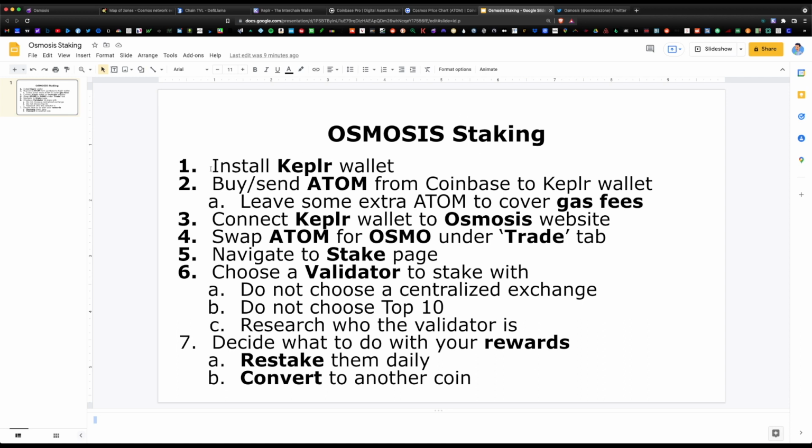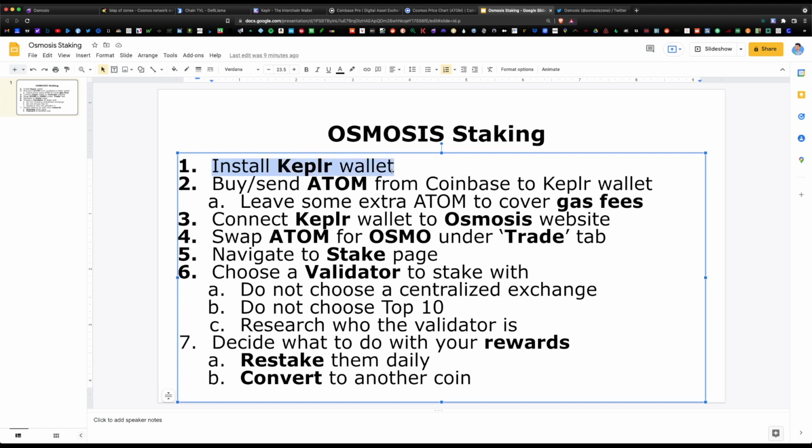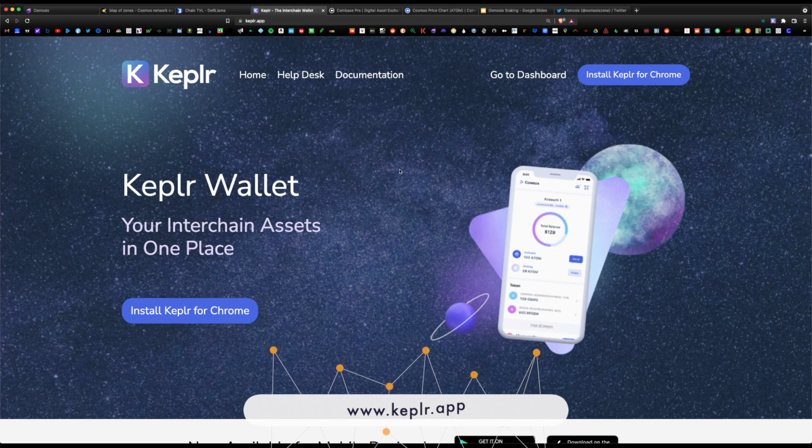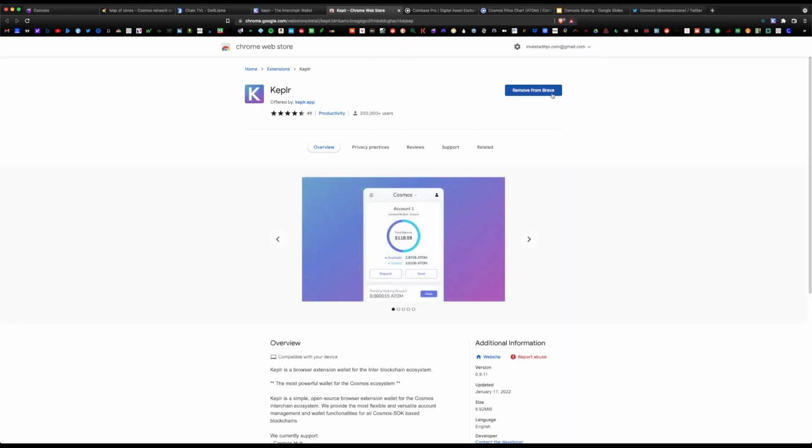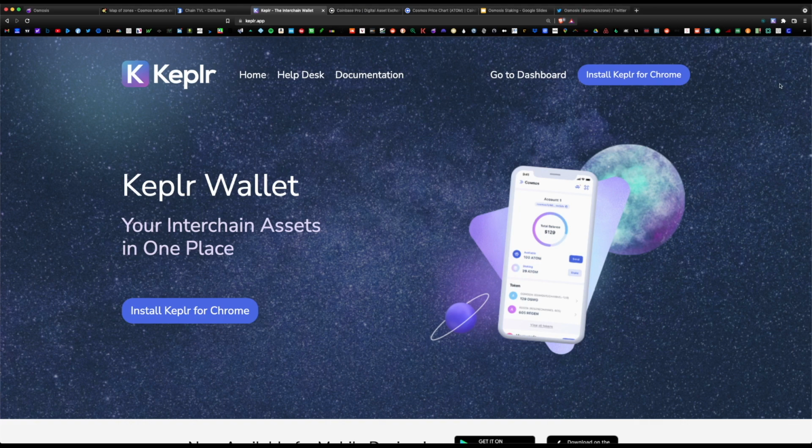So first thing is first, you're going to have to download the official Cosmos wallet, which is the Keplr wallet. And the website here would be keplr.app, and you would simply install the app for either Chrome or Brave. And it's a very straightforward process. You would just add it as an extension. And from there, you'll have the icon populate on your toolbar up here.